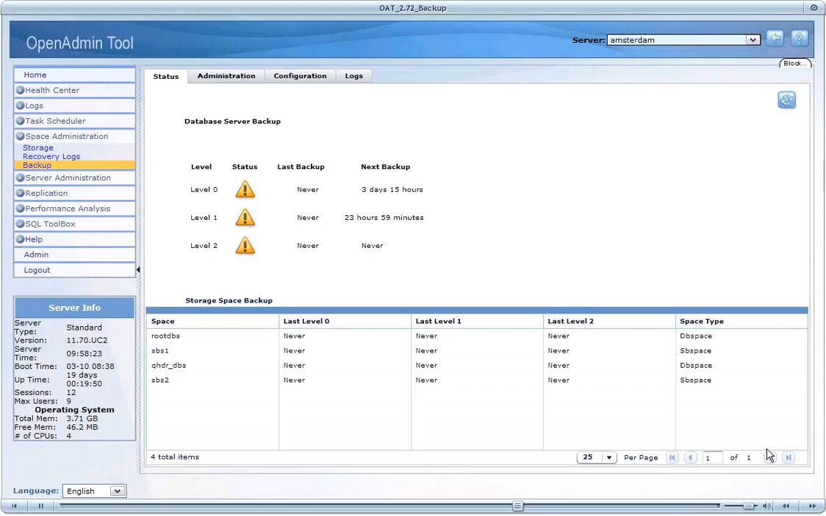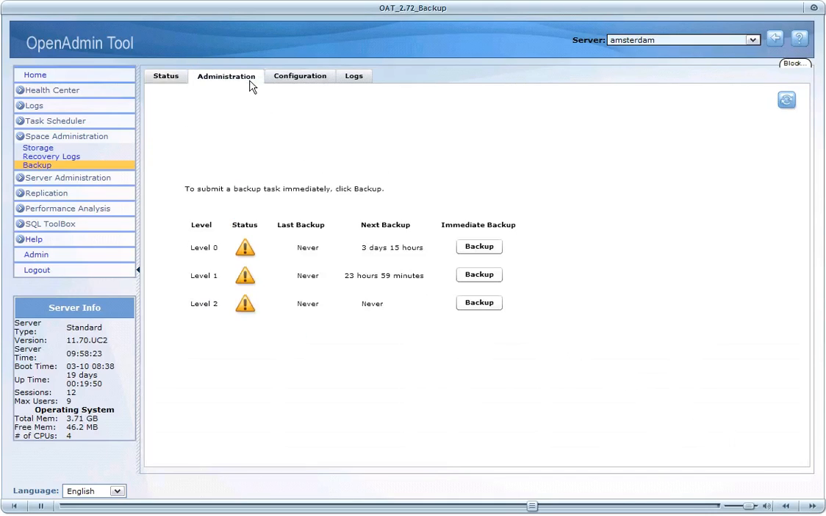In our case, since this database server has never been backed up, we should run a level 0 backup now. We can do this in OAT by going to the Administration tab. Since we've already configured backups in OAT, we can now run on-demand backups whenever needed. From the Administration tab, just click the Backup button for whichever level of backup you want to run. This will use the database scheduler to submit a backup task immediately.